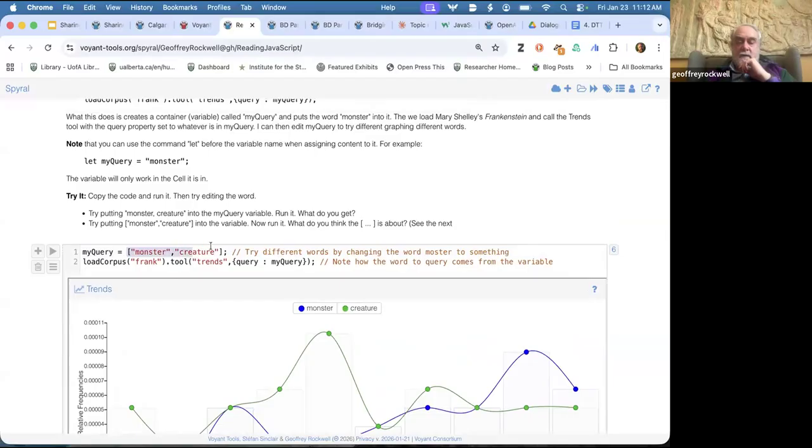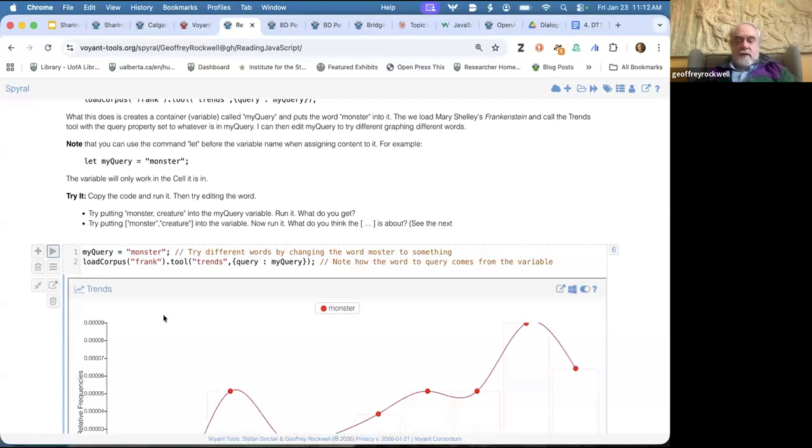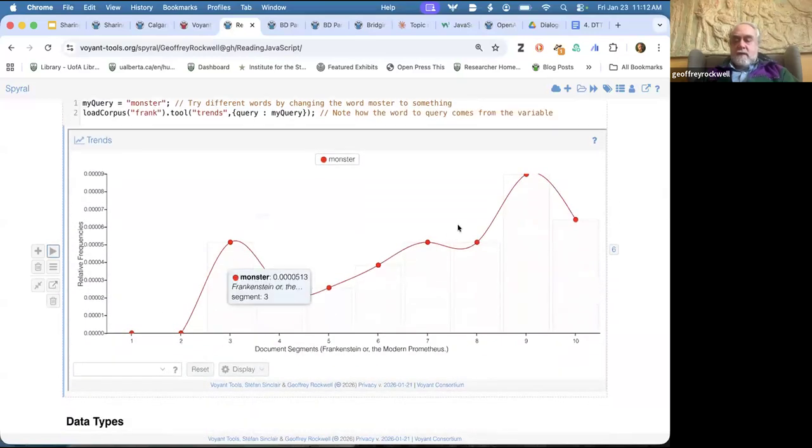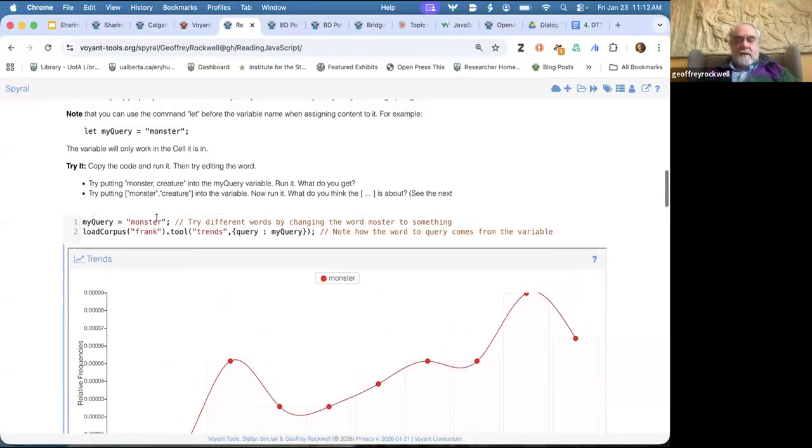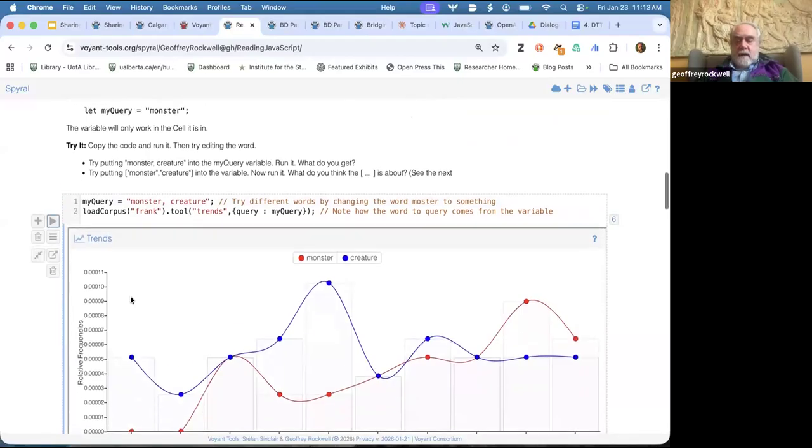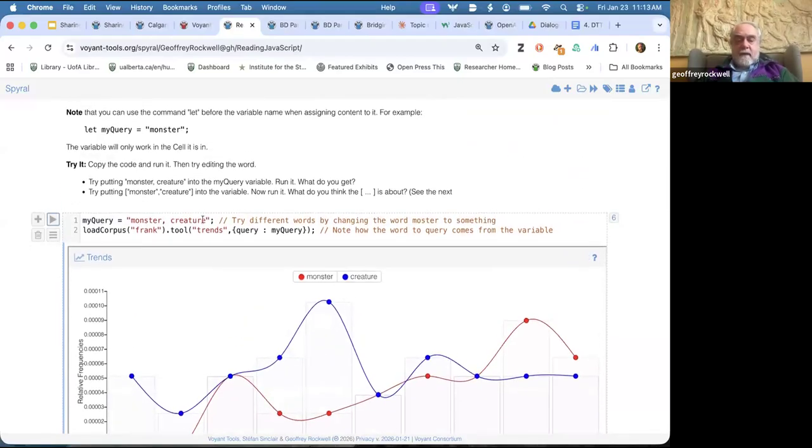And I'm going to get rid of this right here for a moment and just type monster. I'm going to run this, and what we should see is the word monster is now graphed over the word Frankenstein. You can see that the word monster gets used more and more, but I can now start editing this variable. So I can do monster creature. And now I've got two words. And I could add more words if I wanted.